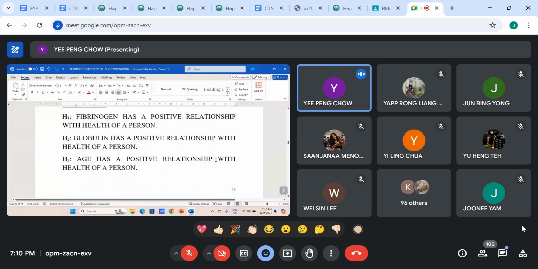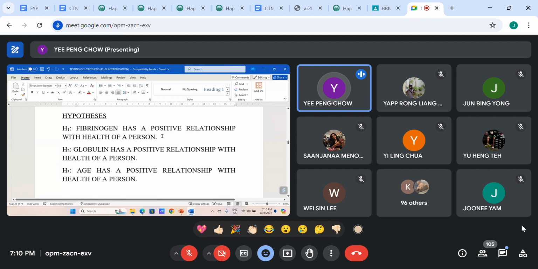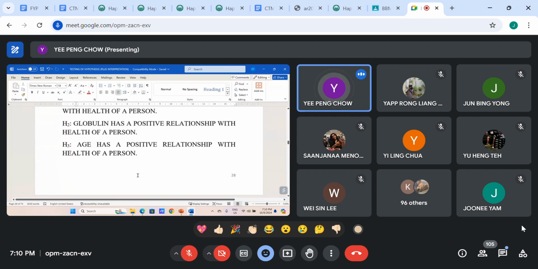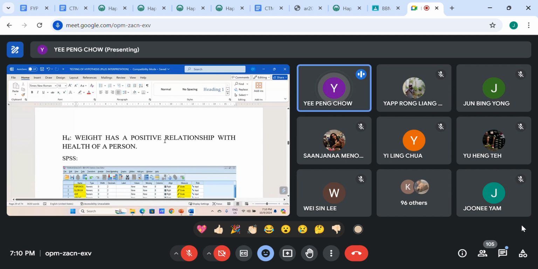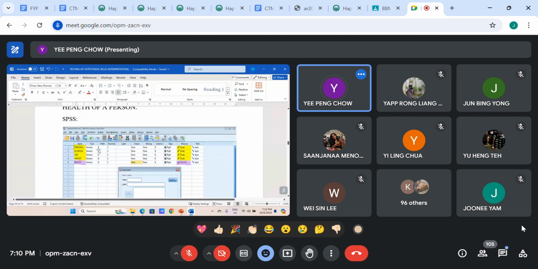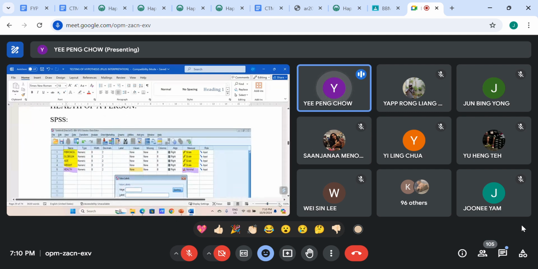Okay, right. So here, our hypothesis, we say all the 4 IVs have a positive relationship with our DV. So we want to test is this true or not? Okay, right. So same process.